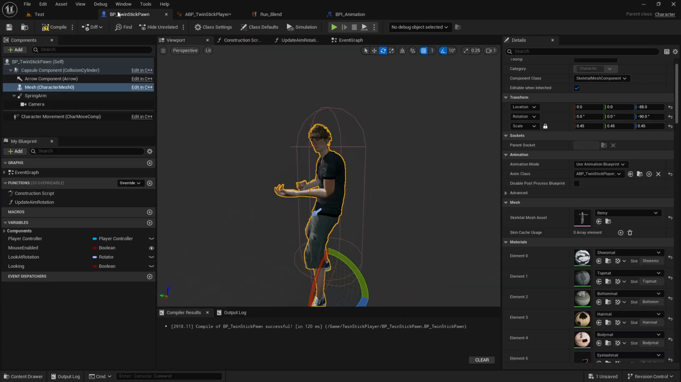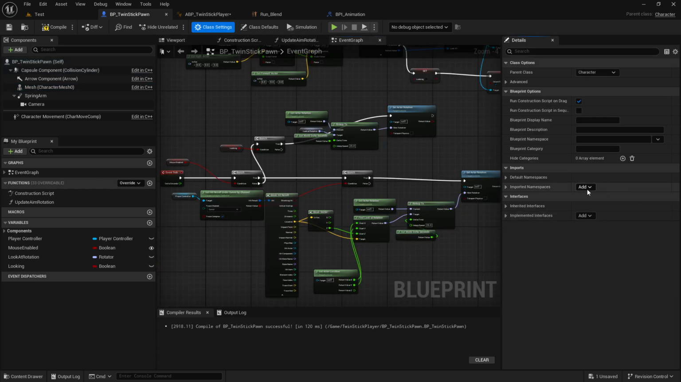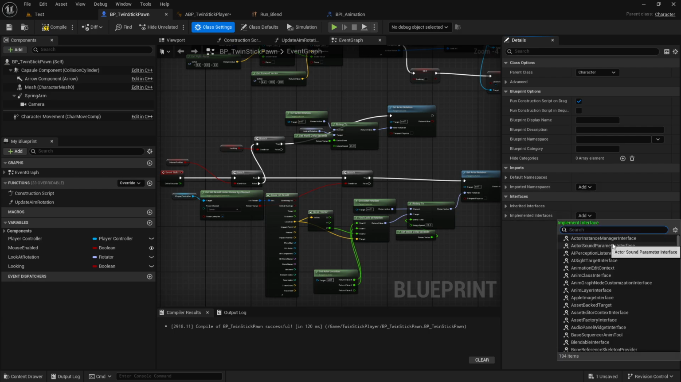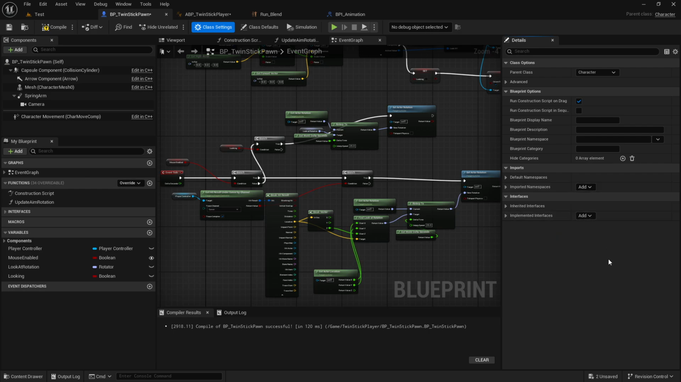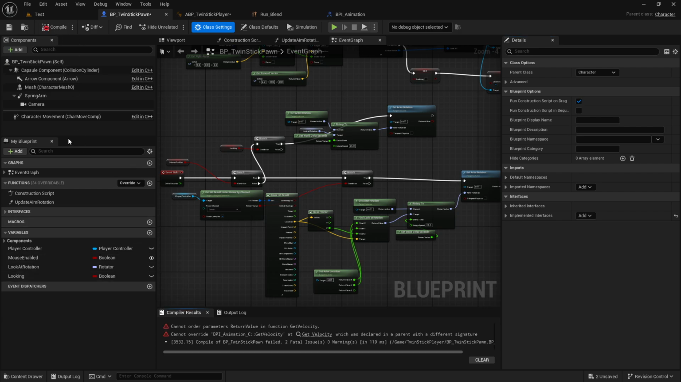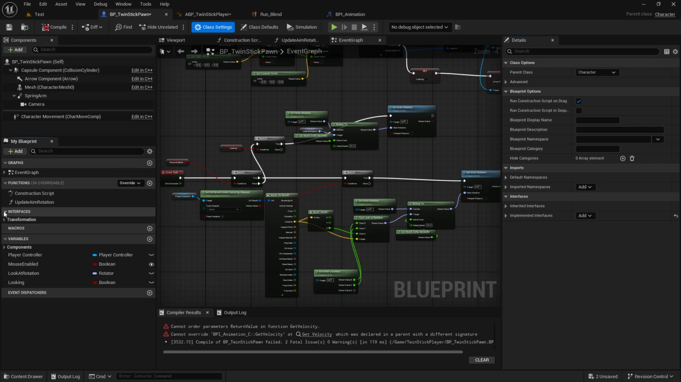So what we want to do in our pawn is first go into class settings, and let's also implement this interface. So interfaces, BPI animation, compile that, and under interfaces now, we have a function called get velocity.